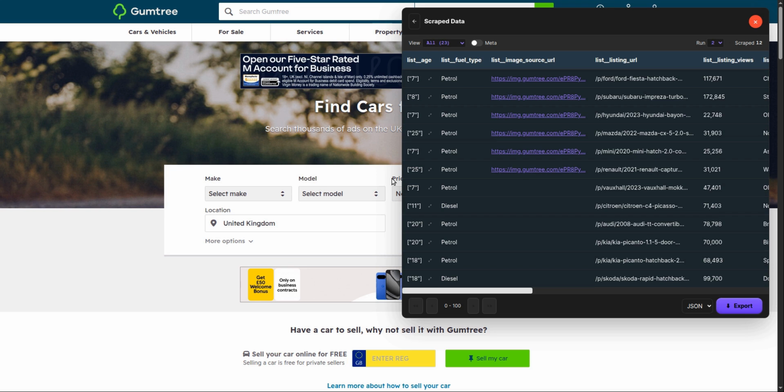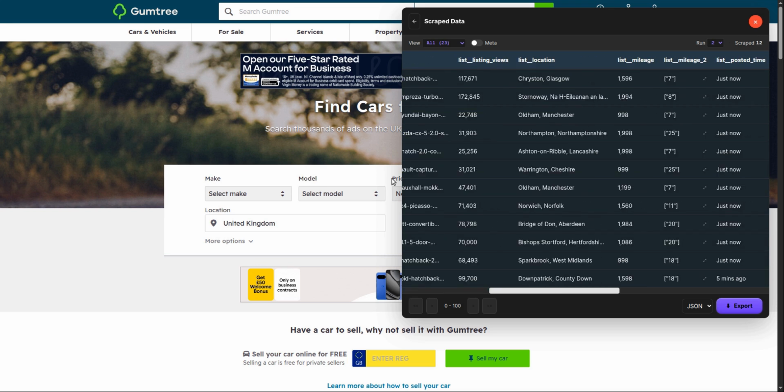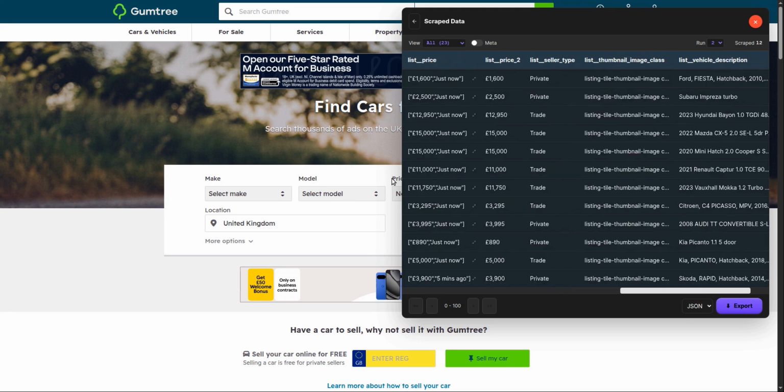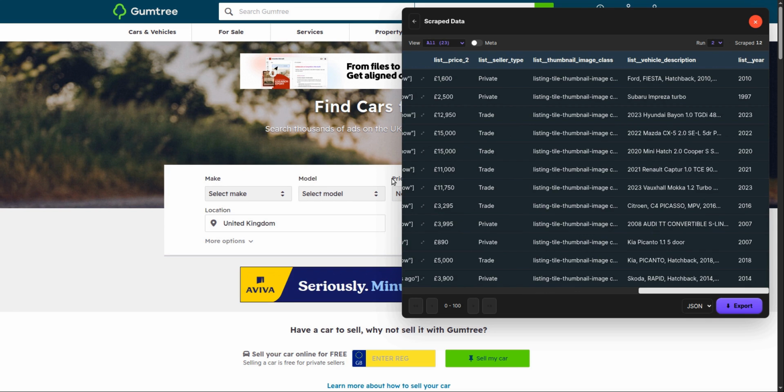Every value here came from its exact position on the page, not guessed or inferred. This data includes vehicle prices, makes, models, years, mileage, and seller locations, ensuring precise and reliable automotive listings extraction. Click Export. Choose Excel to open it directly in a spreadsheet.